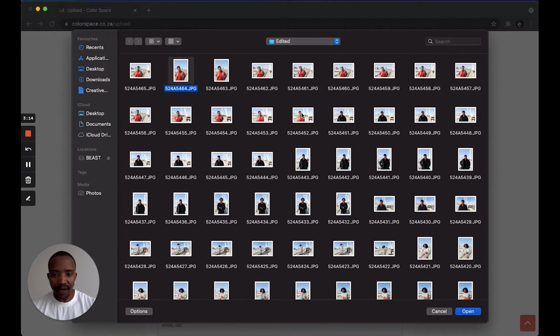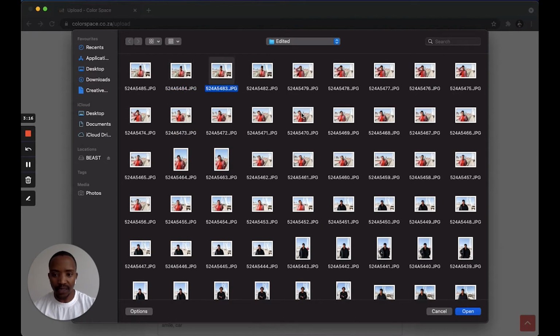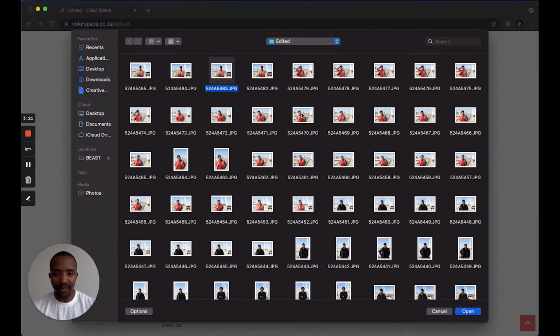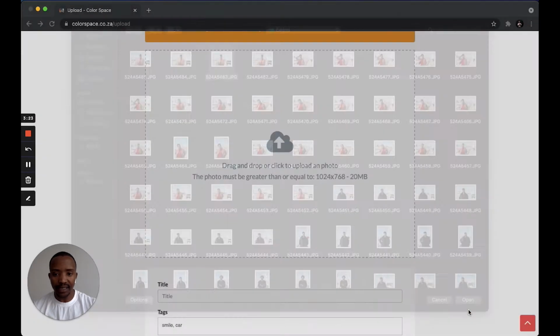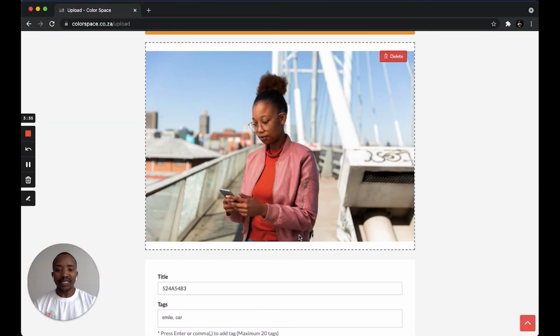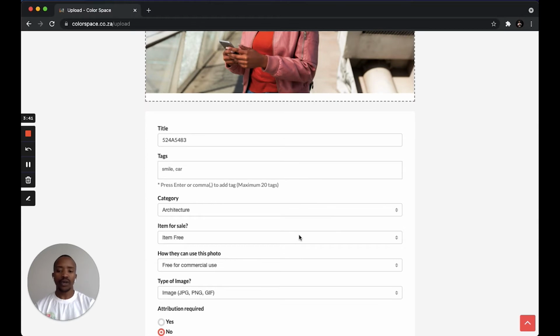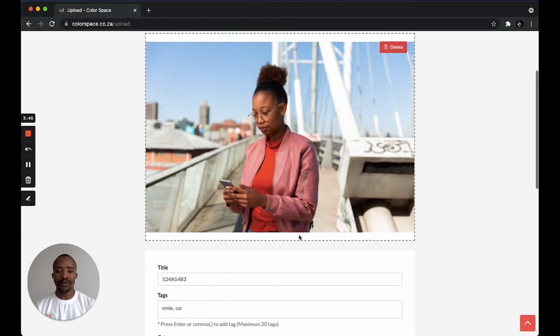There are some that I really wanted on here where she was holding a cell phone. That's the one that I really like. So I'm definitely going to select this one. Now comes some of the most exciting part of this: the titling, adding the tags, the categories, and also putting the item up for sale or for free and determining how much it is really for.